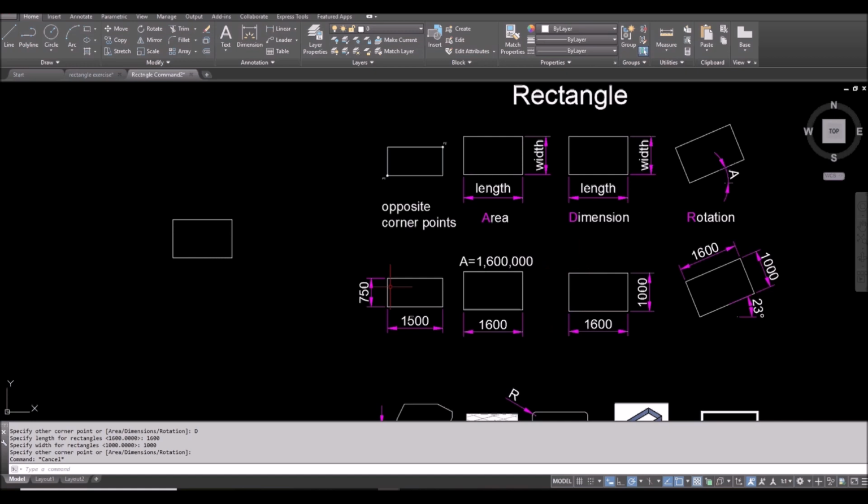You may think that you can do it by using opposite corner. Why bother to have this? I will show you an example later in the exercise.